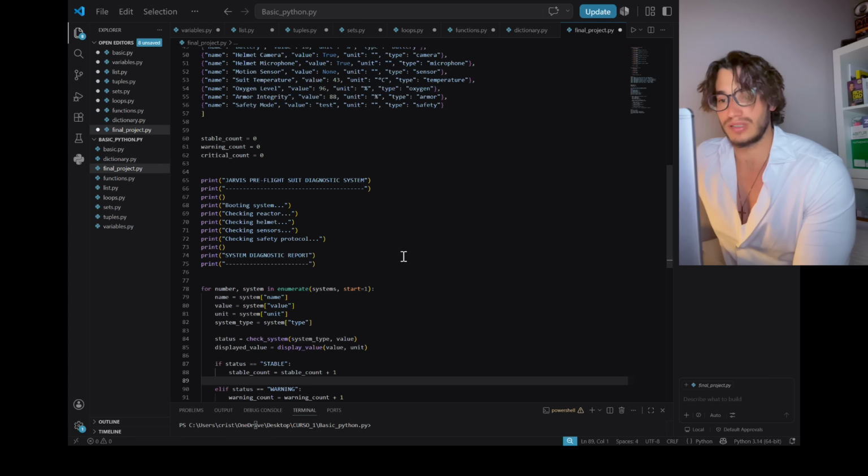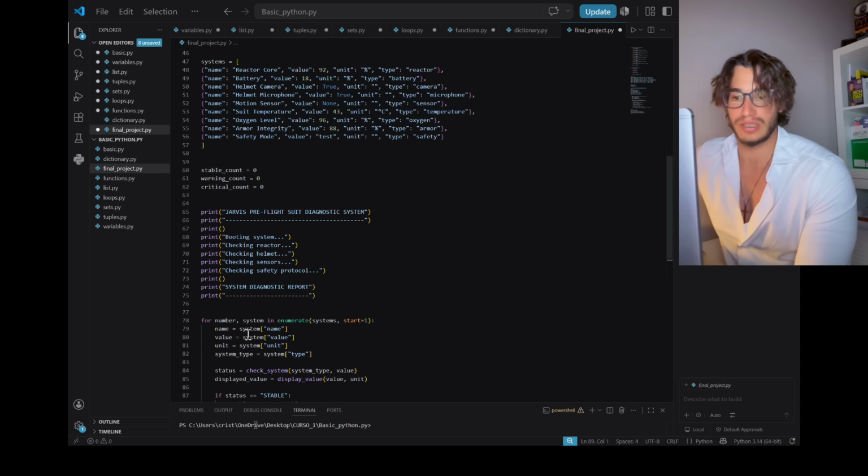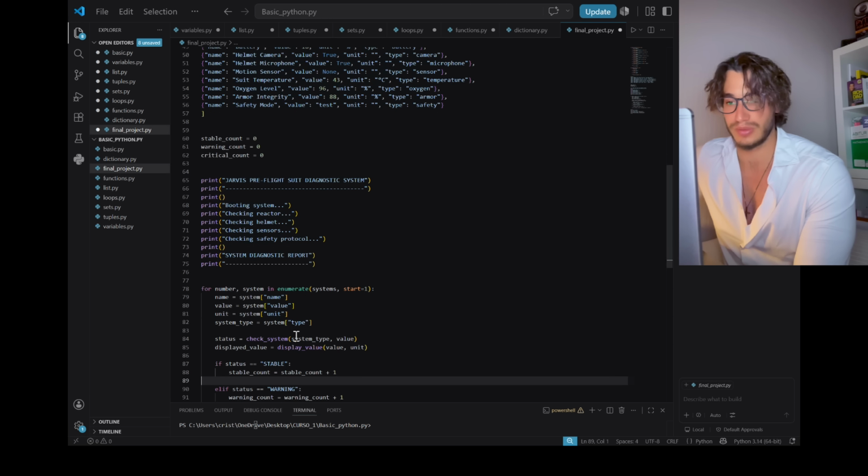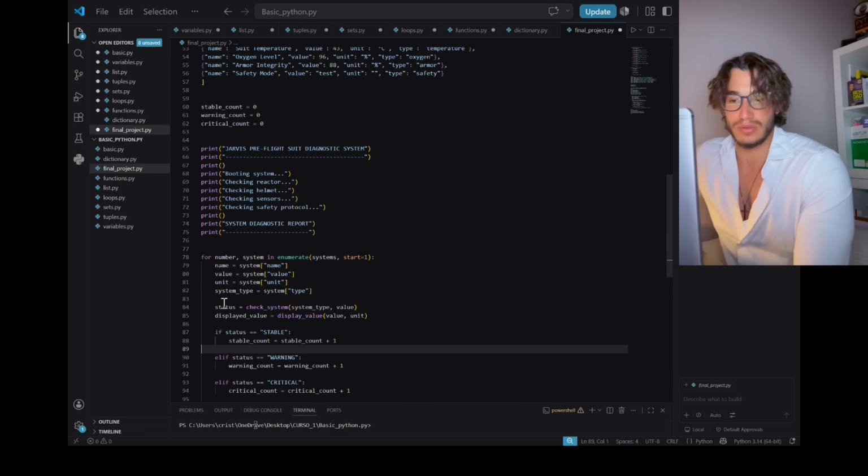So we got the data already. We said we already got in these variables the reactor core, the 92, the percentage, and the reactor, which are the values of these keys in the current iteration, right? Now what it will do is store it in a status, this function, check system.